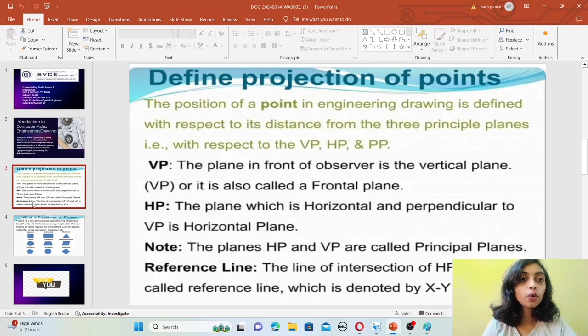The position of a point in engineering drawing is defined with respect to its distance from the three principal planes, that is, with respect to VP, HP, and PP. VP, the plane in front of the observer, is the vertical plane, and HP, the plane which is horizontal and perpendicular to VP, is the horizontal plane. For better understanding, let us know the quadrant system with the help of Paint.